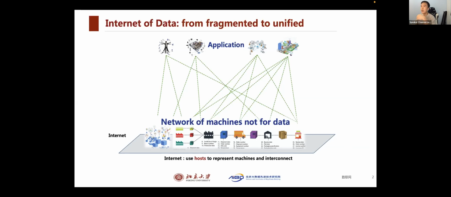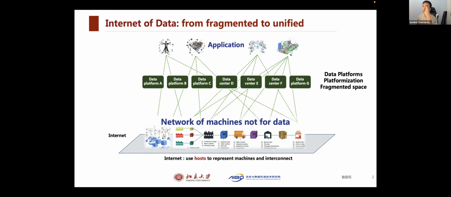Therefore, there are many approaches to realize data sharing, or what we call data scheduling, on the internet. Typically, these are data platforms or data centers. These platforms and data centers aggregate data and provide external data services based on the physical aggregation of the data. However, this platform-based approach can only realize the data scheduling within the platform, and the data cannot be shared between platforms. Therefore, the digital space based on these platforms is actually a fragmented digital space.